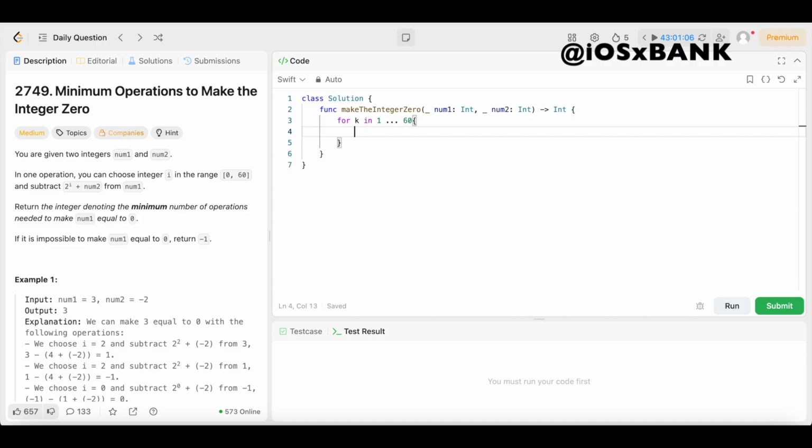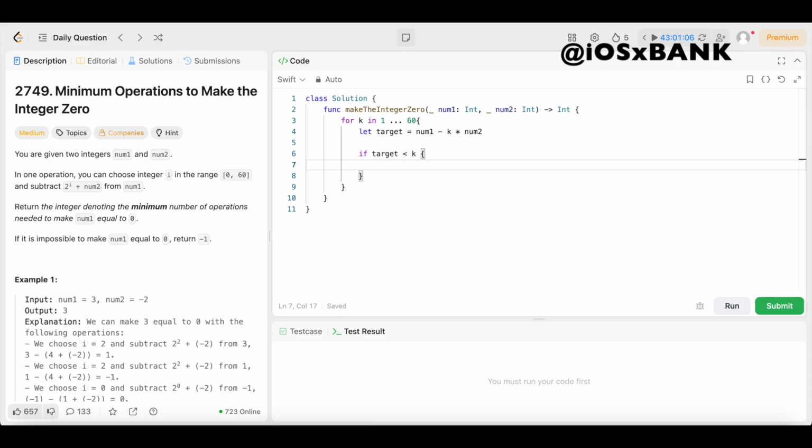Then we're going to open up the brackets and compute the remaining value after subtracting k times num2 from num1. So we're going to say let target equal num1 minus k times num2. Now, if the remaining value is smaller than k, that means it is impossible to distribute it across k positive integers, and each must be at least 1. So if target is less than k, we just return -1.